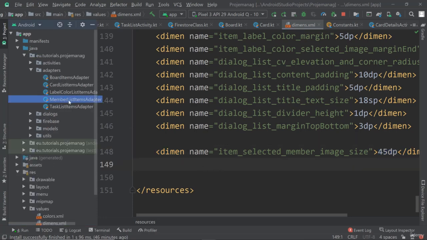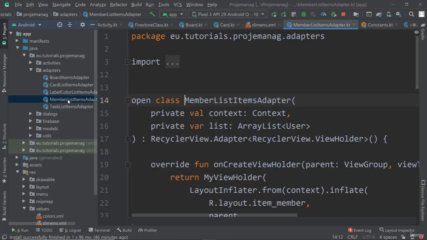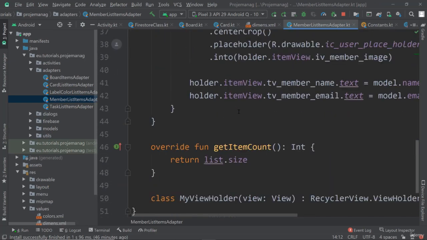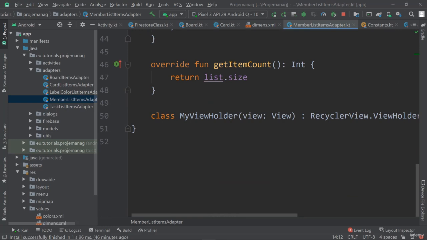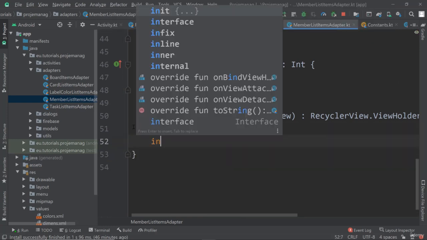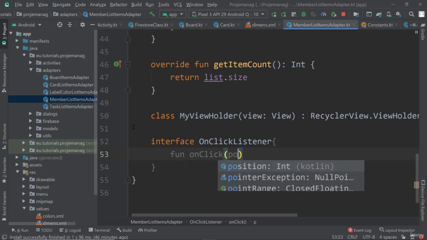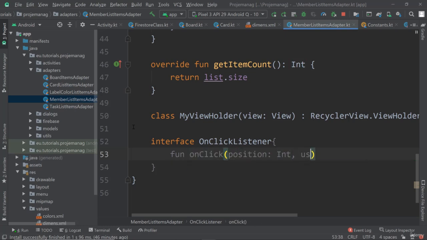All right, the next thing is that in the members list items adapter, I would like to add the functionality to be able to click on it. Okay, so what we need therefore is an interface. So here, interface on click listener, and it just has one function, which is the on click function, which needs the position, which is an integer, and the user, which is a user. And then finally the action that we want to do. So action, which will be a string.